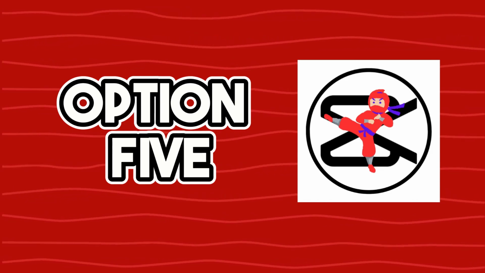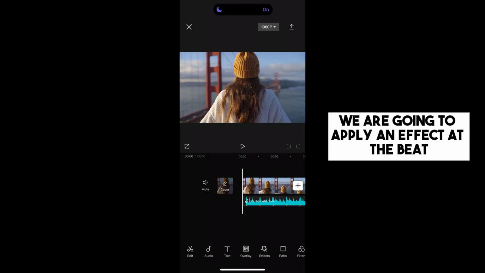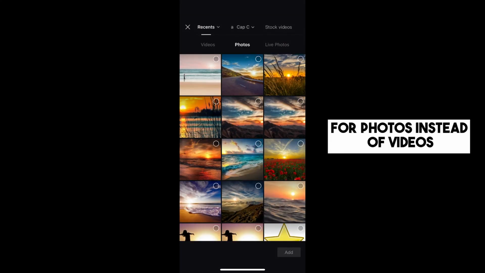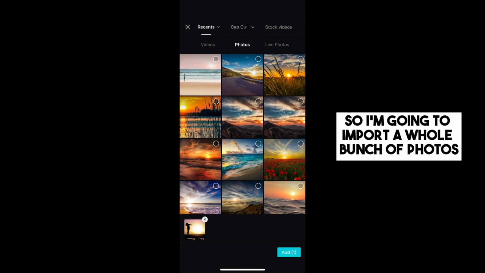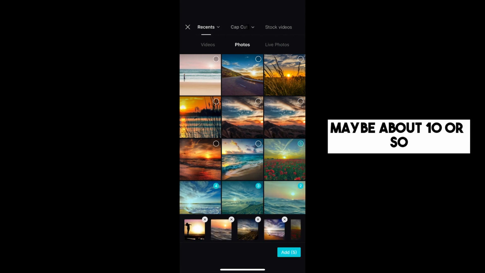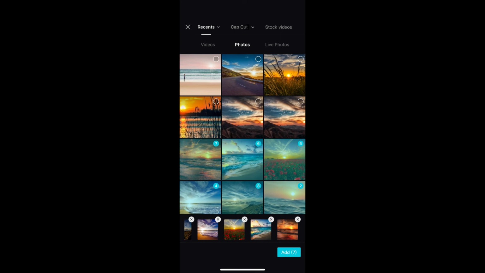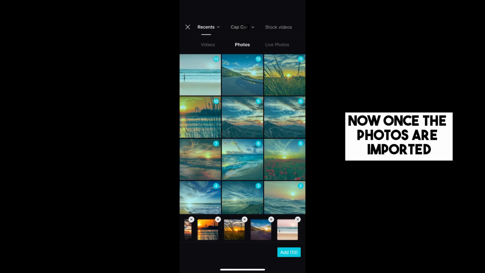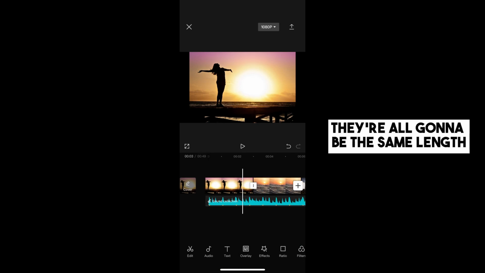For option 5, we are going to apply an effect at the beat for photos instead of videos. So I'm going to import a whole bunch of photos, maybe about 10 or so. Now once the photos are imported, they're all going to be the same length.